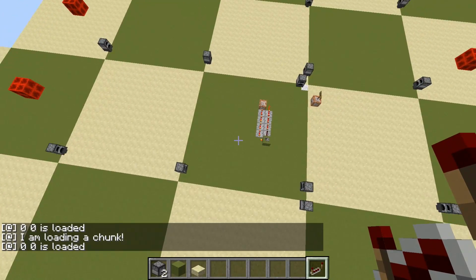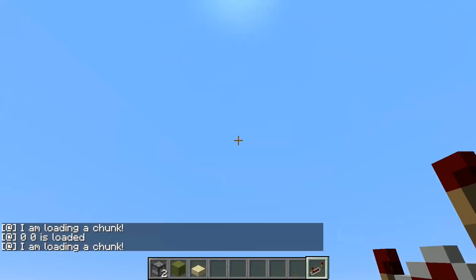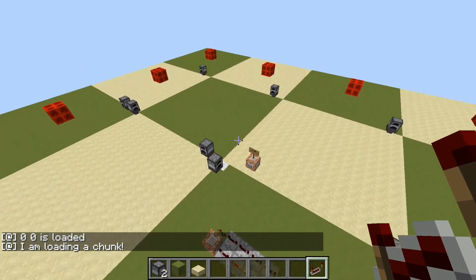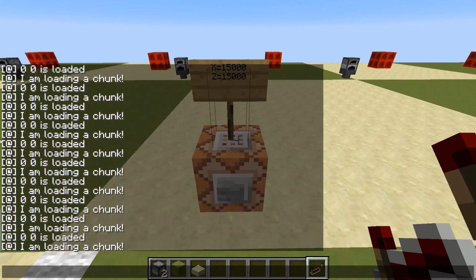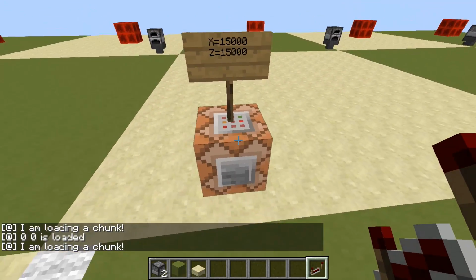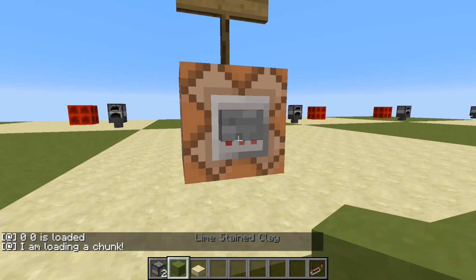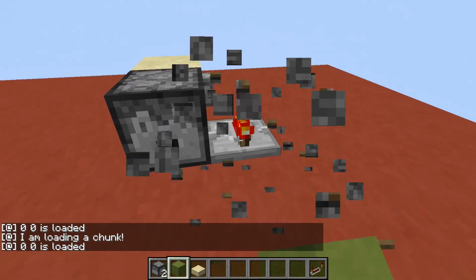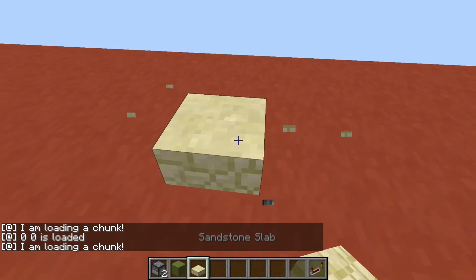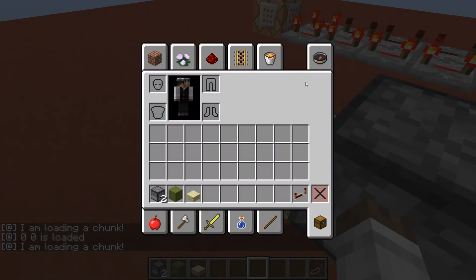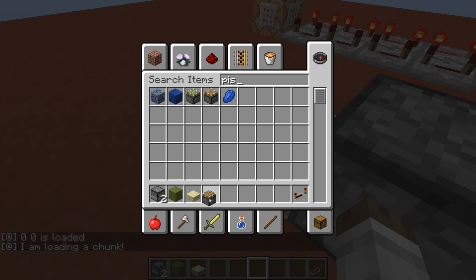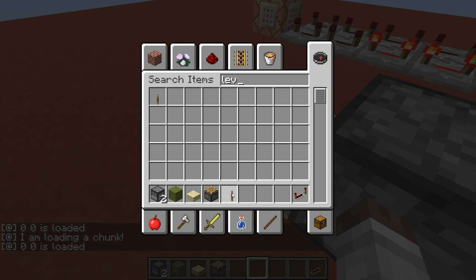Once you have this loaded, next you're going to have to go to where you want to do the build. For example, I chose 15,000 and 15,000, but you could really do it wherever you wanted to. First you have to go to that chunk and build this mechanism. So I'll build it one more time really quickly. A block, a dispenser, a slab, a piston and a lever, and an arrow, and that's all you need. And now this chunk will stay loaded forever.